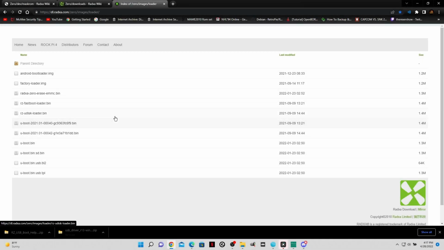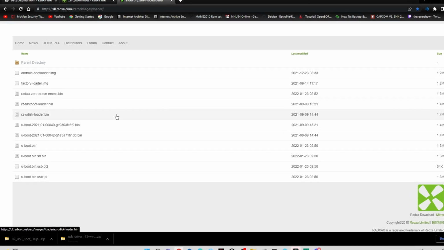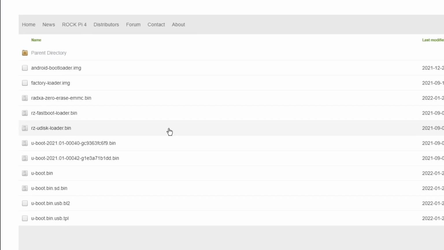Once done, we're going to go to the link in the description where you'll find these files. We're going to download two of them. One you will definitely need, and one you may need. Now, you can go to the website and read about all these files in more detail, but the one you're going to download first is the rzudiskloader.bin. After that, the file we may need is the Radxa Zero Erase eMMC.bin. Later in the tutorial, I'll explain when you might need that.